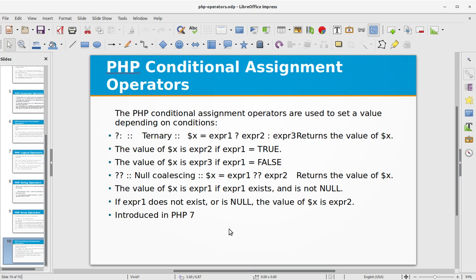The next we have is the null coalescing operator. So $x equals expression 1 double question mark expression 2. It returns the value of x. The value of x is expression 1 if expression 1 exists and is not null. If expression 1 does not exist or is null, the value of x is expression 2. It was introduced in PHP 7.